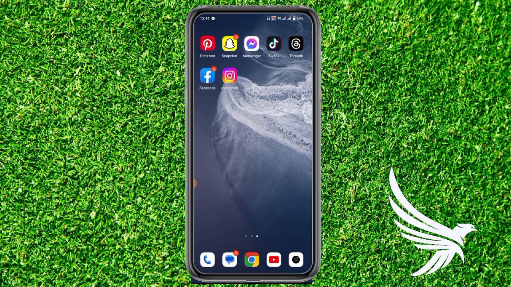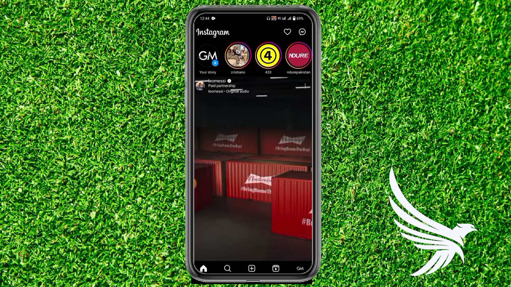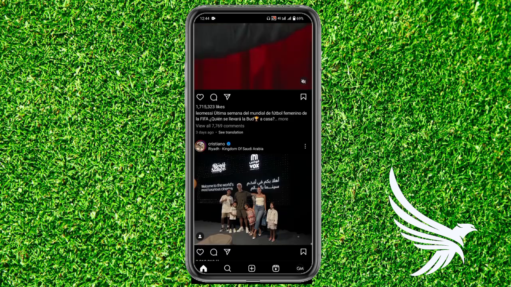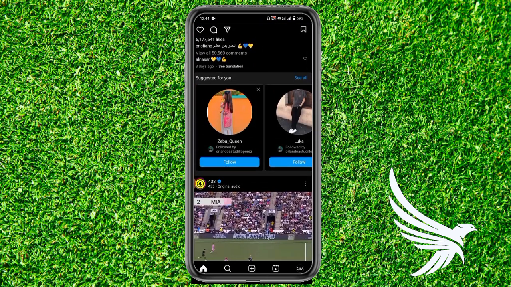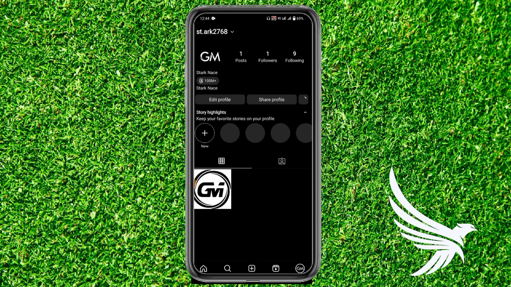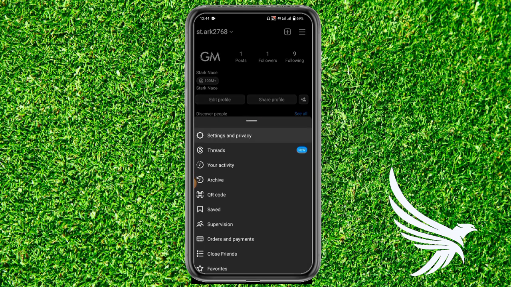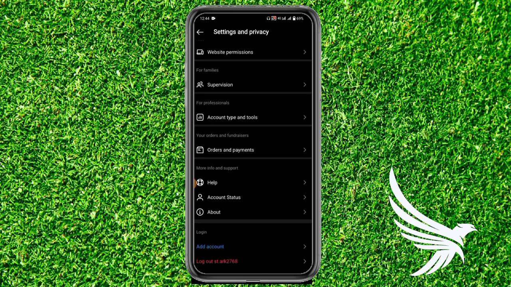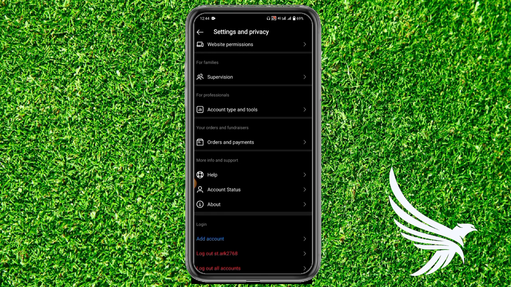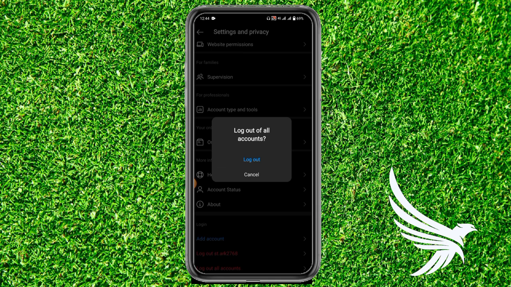First off, open up your Instagram app, and if you are logged into an account, just go to your profile, click on these two lines, and click on settings and privacy. Scroll down and click on log out all accounts if you want to log out of all, and then just click on log out.